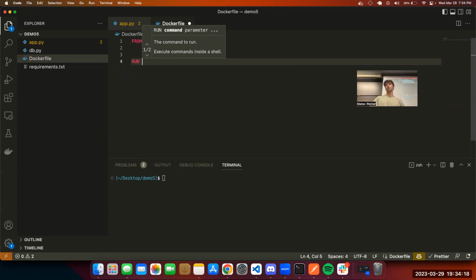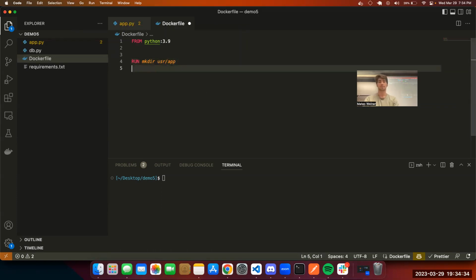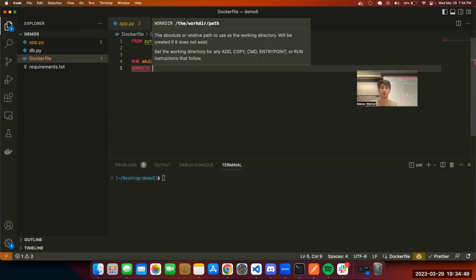And in order to do that, we first have to make a directory. And so the command to do that is mkdir for make directory. And then we want to call it /usr/app, for example. And the next thing we want to do is move into this directory. So the command to move from our current directory into this /usr/app directory is WORKDIR to change our working directory. And then we would just put in /usr/app.